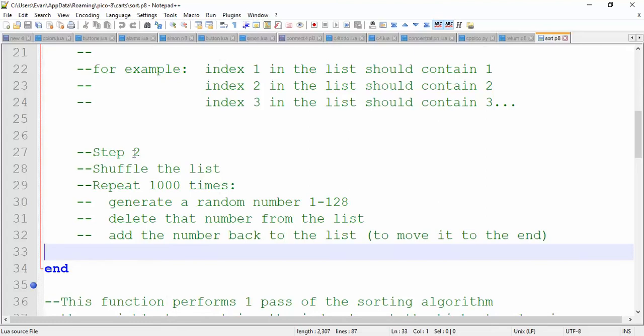And after you've deleted that number from the list, add it back to the list. So what does that accomplish? Well, when you add something, it gets added to the end. So what you're doing is pulling something out of the middle and then sticking it on the end.